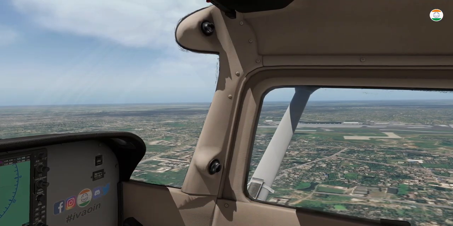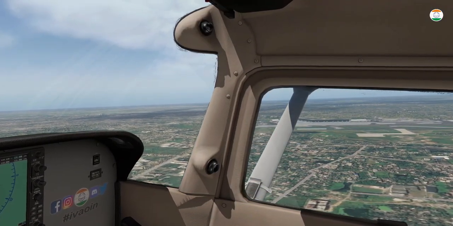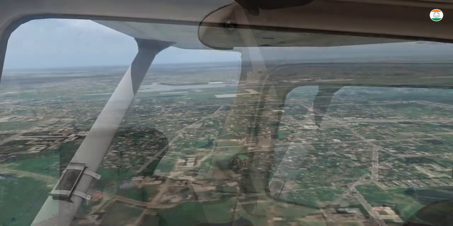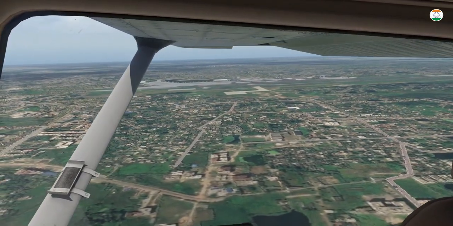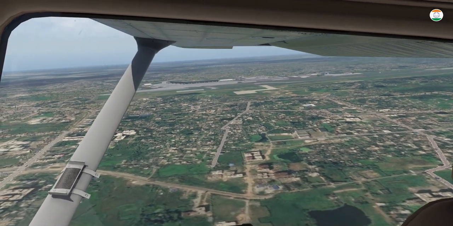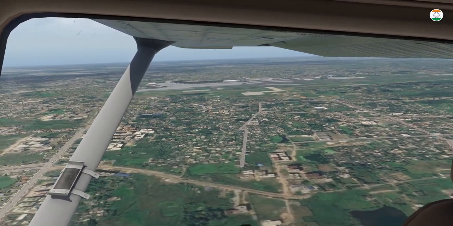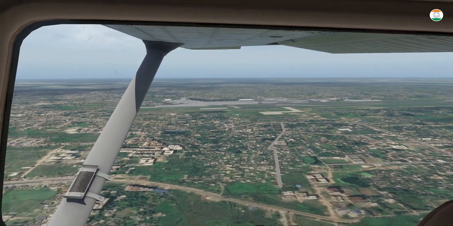Now time to descend. Best way, you can start your descent when you are abeam your runway threshold. Flaps 1. Make sure before you put your flaps 1, your speed should be below 110 knots. The limitation for flaps 1 in Cessna 172 is 110 knots.